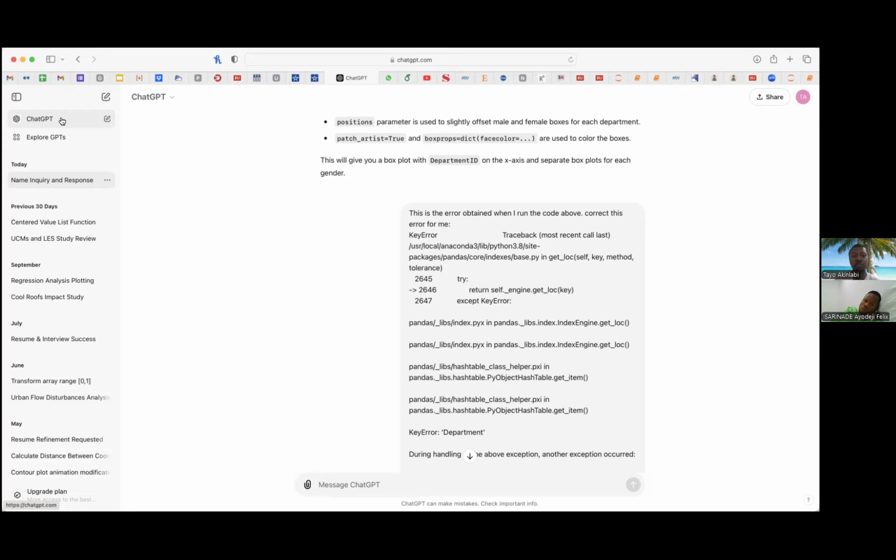Now, let's say you don't want to create a new chat, but you want to talk about something completely else. Let's say we've talked about the employee data set, and now we want to talk about a different data set, and we don't want it to refer to employee anymore. We want to discuss something else. We can tell it to do that.